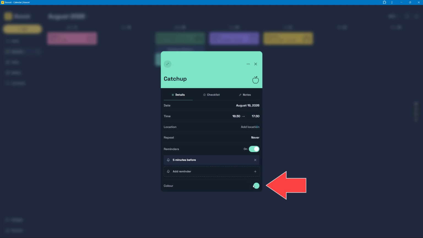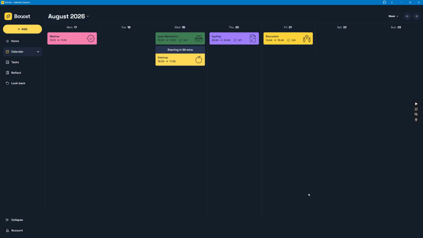Now colours are really important, so I'm just going to leave this on a yellowy colour and I'm done. Tap off it. So that's my first option I've added.